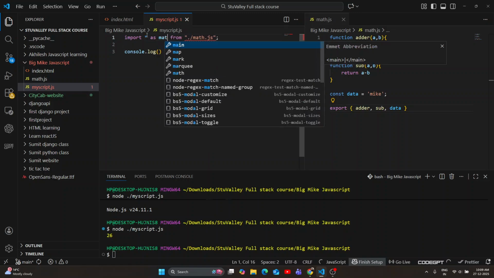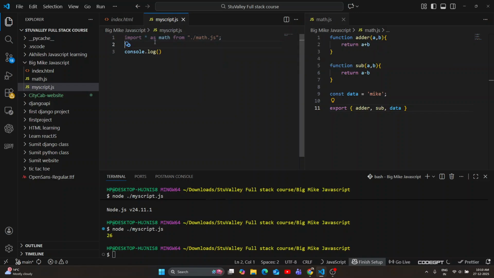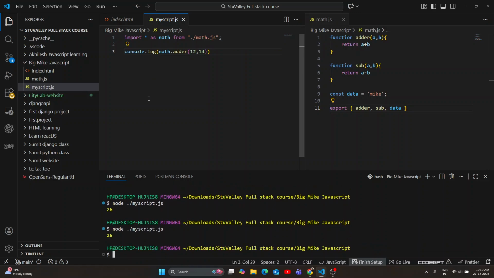Just give some name, an alias, we call it. Select star as math. So in the math keyword, everything will be there. So you write math dot adder and your two numbers like this. Okay, so you need a word so that every function can be called from that word. The same happens with the math subtractor. See this sub.